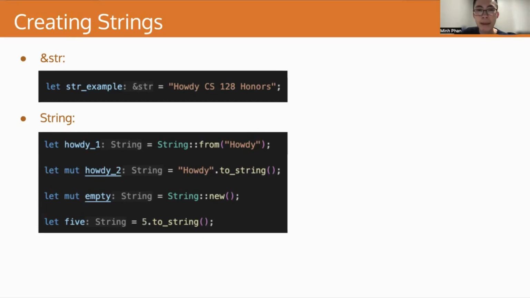We can also create an empty string by just doing String::new. That will create an empty string for you. We can also convert an integer to a string by calling integer dot to_string, and that will create an actual string containing that integer.